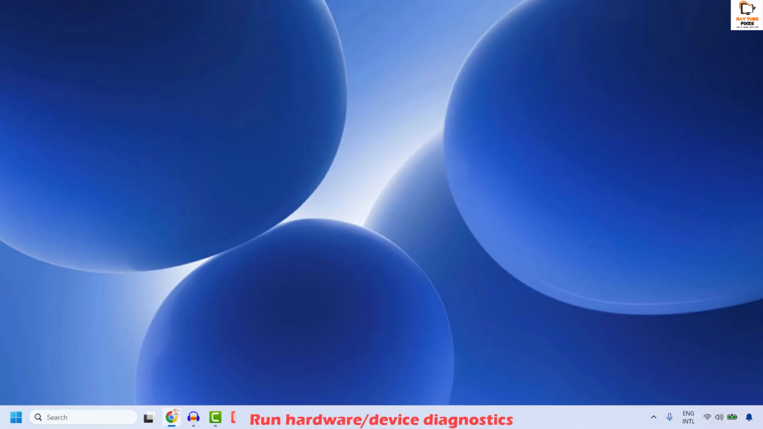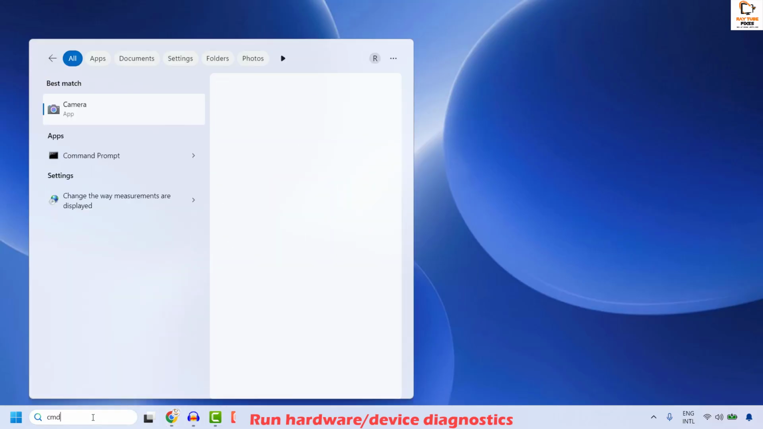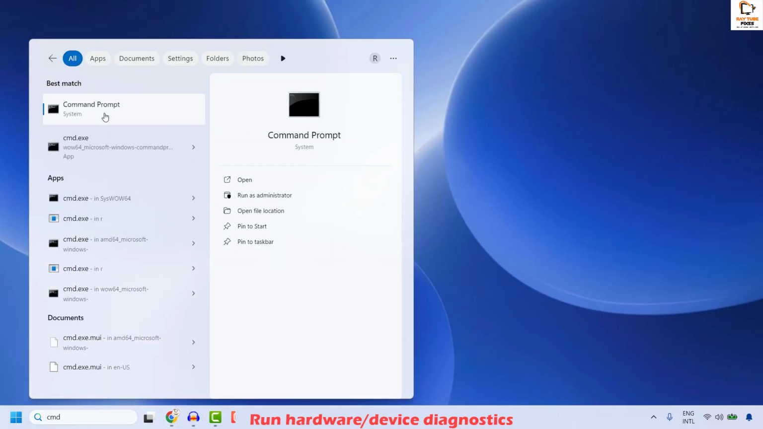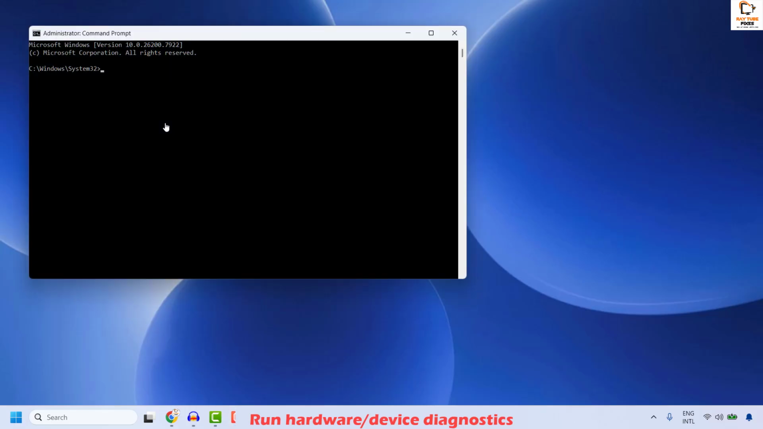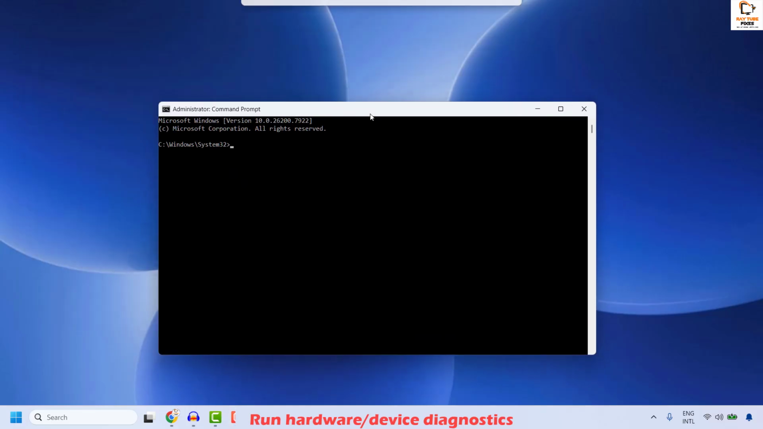Now the next step to resolve this issue is to run the hardware and device diagnostic. To do this, click on the search window and type CMD. You will see the best match for Command Prompt. Right click and then click on Run as administrator. In case you get a User Account Control prompt, click on Yes or Continue on the screen. Once you have Command Prompt open, copy the command from my video description and paste it here by right clicking, and hit Enter.